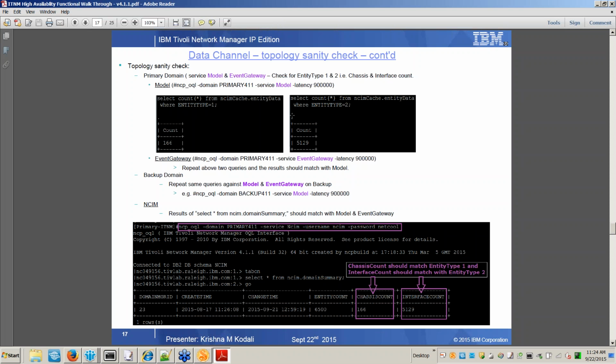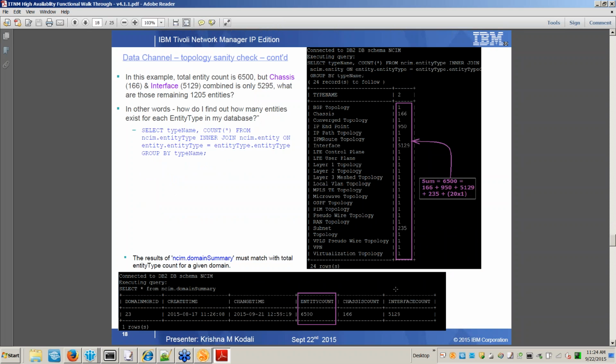And then when you query the actual NSIM database, the number of chassis and interfaces should match up, as I've shown in the very bottom diagram there, the chassis count and interface count. But if you look at the overall total number of entity count for this domain, it is 6,500. What are those leftover 1,205 entities that are not chassis and interfaces?